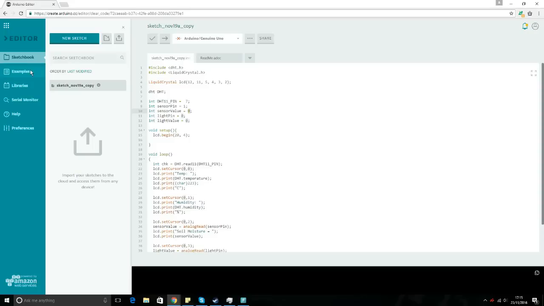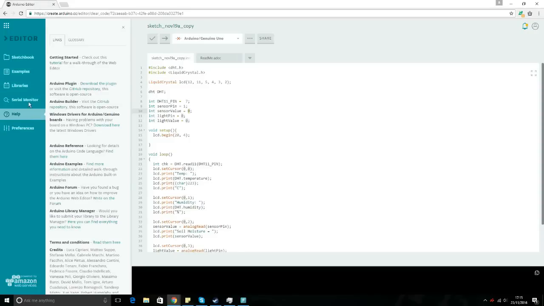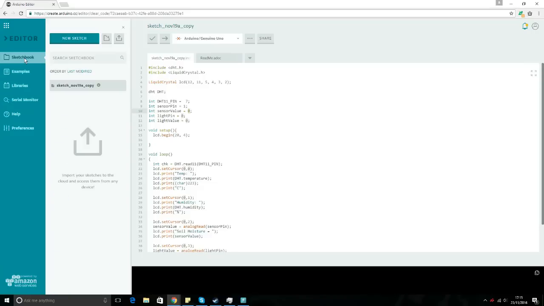create.arduino.cc. You make an account, you download some files, and it's just like the normal one with all the different features, but it's online, and I prefer the design of this one, but for general use I still prefer just using the original Arduino IDE. I'll just talk you through this.